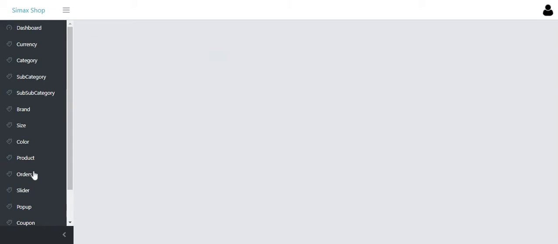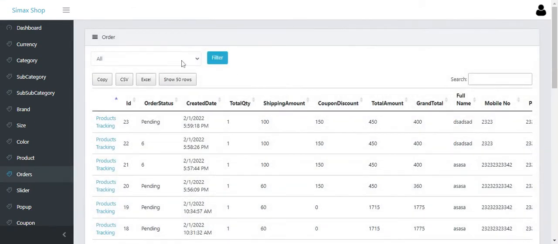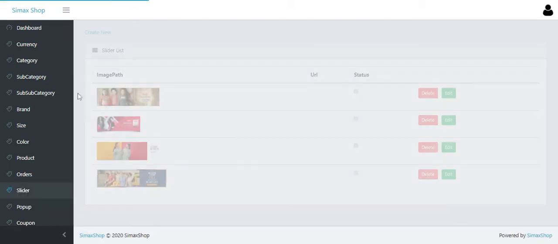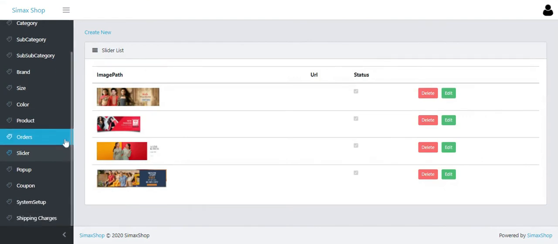Okay, so this is the order menu. You can track your in transit, failed, delivered, returned orders. You can track from this page. You can import from Excel CSV. And this is the menu for sliders. You can manage your sliders, and this is the URL, so when a user clicks on a slider, it will redirect to that URL.